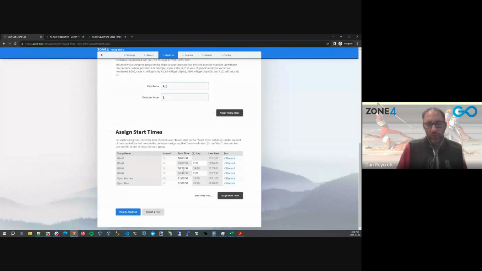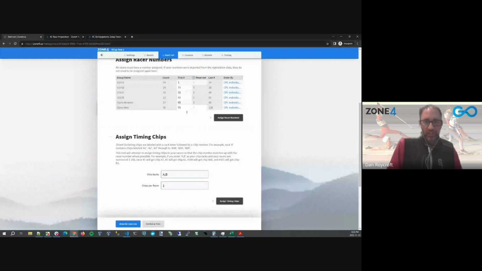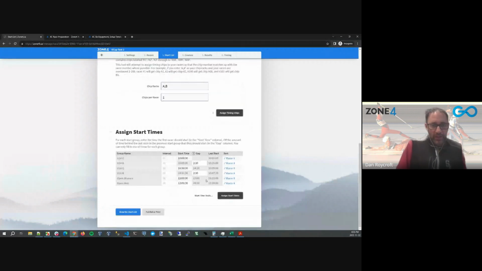So generally speaking, you set up your bibs first, and then you set up your times after. You generally like to get your bibs correct first before you get into your times.